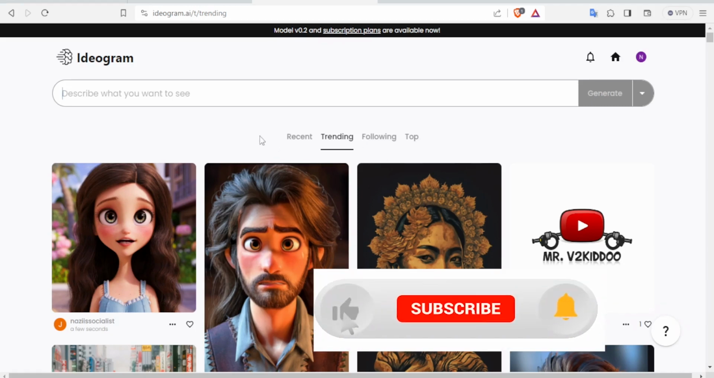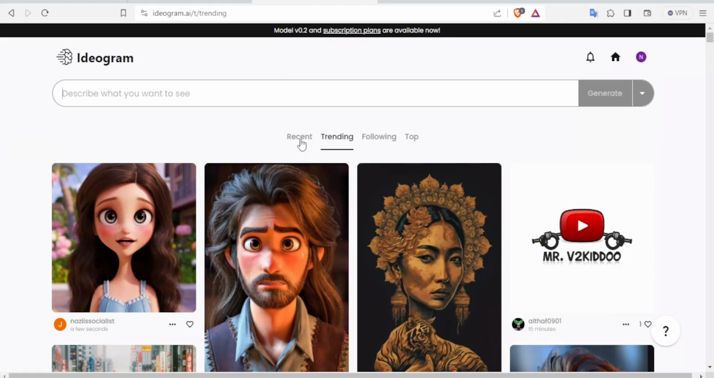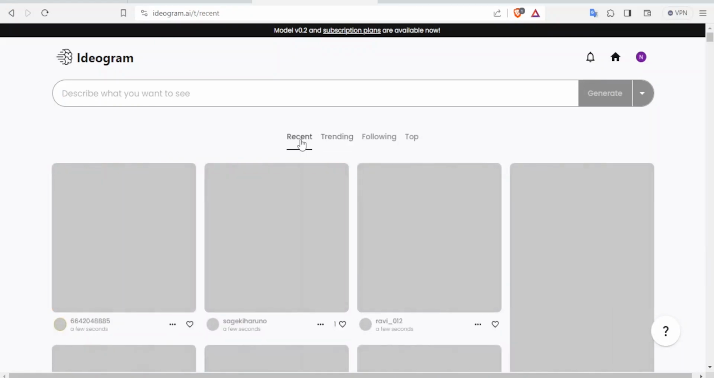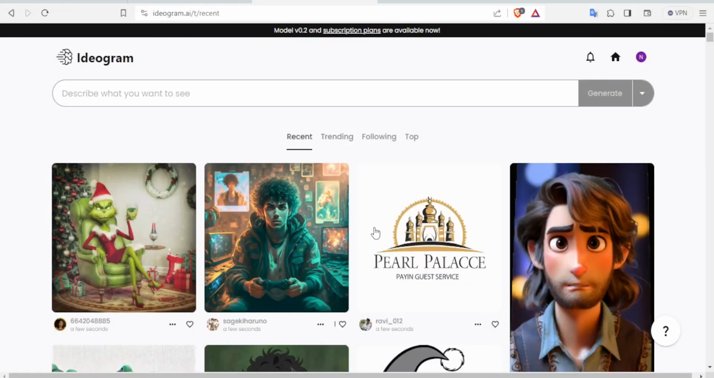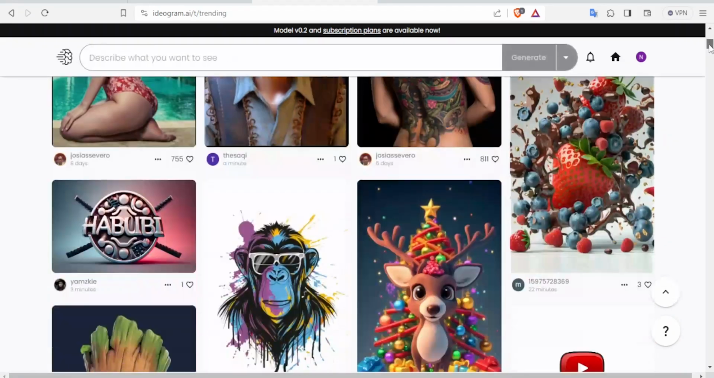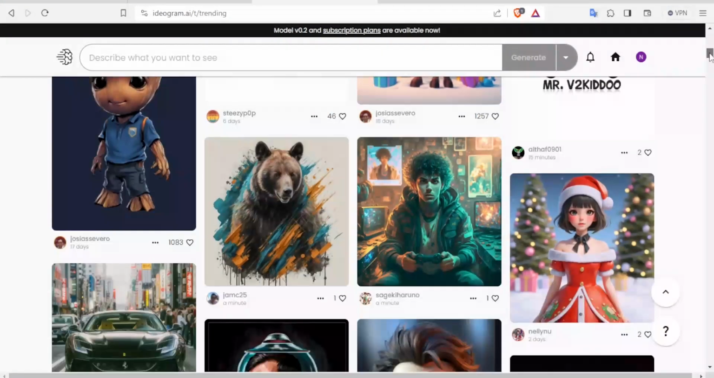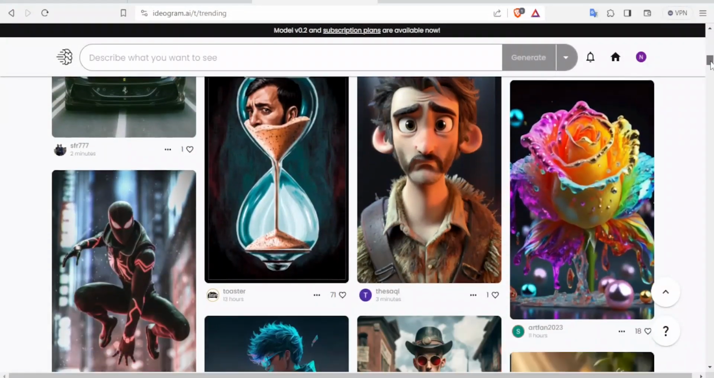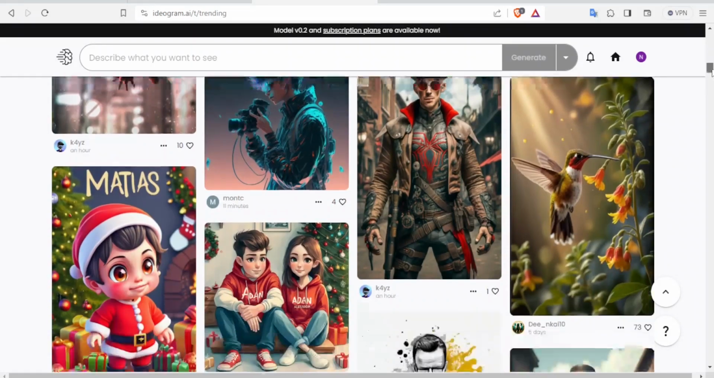You notice we have the divisions up here. We have recent, we have trending, we have following, and we have top. So you can select on any. If I select on recent, you notice I get the recently generated images. Trending, definitely those that are trending and all that. So you can scroll down to see all the images that have been generated using Ideogram.